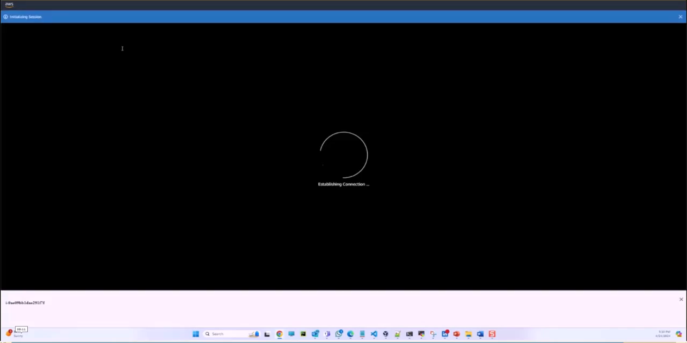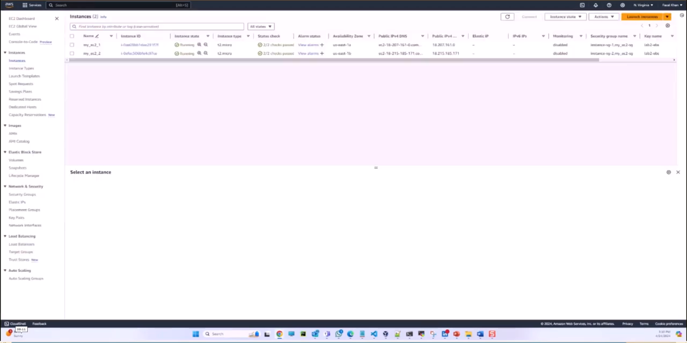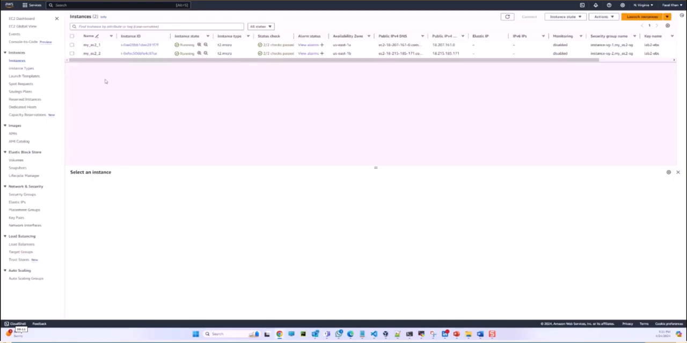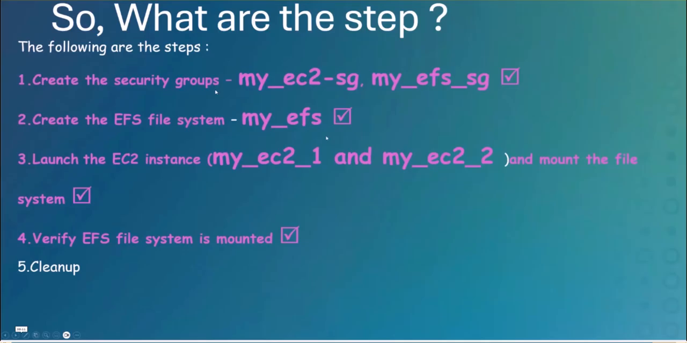Connect. Let's connect by SSH. And same, I will type df -T -h, and I see here also EFS is mounted on this path. So here my fourth step is also completed, that is I verified that the EFS file system is mounted.